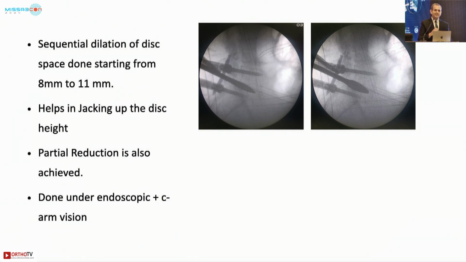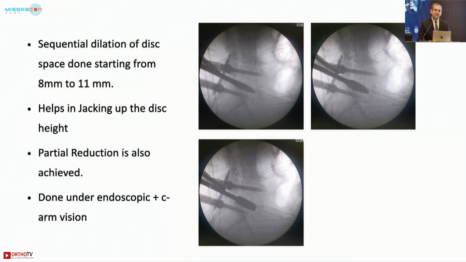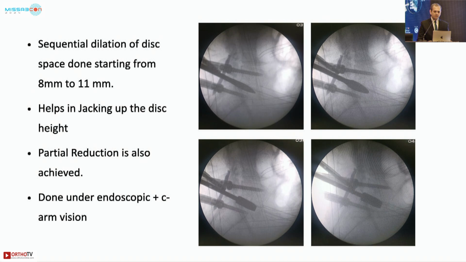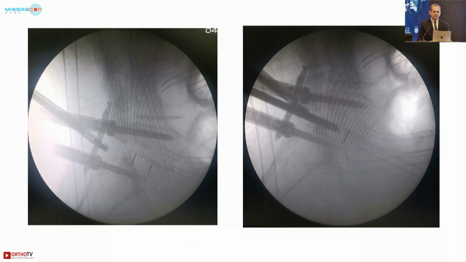So we released the distraction on the contralateral side, and then we started using banana shaped dilators. So this is 10 mm, this is 11 mm. A significant amount of reduction was achieved, and jacking up of the disc space was done. Then we put a banana shaped cage, and to make sure that it doesn't back out, you rotate the cage.